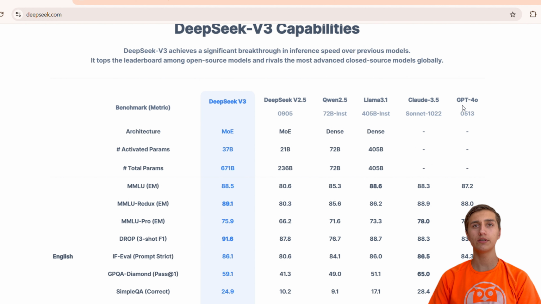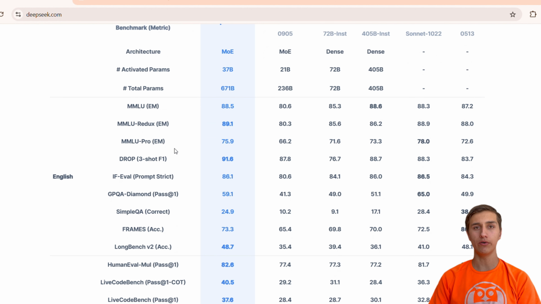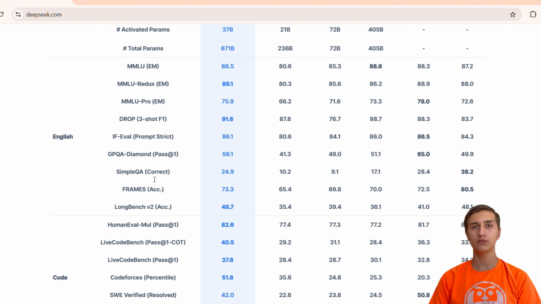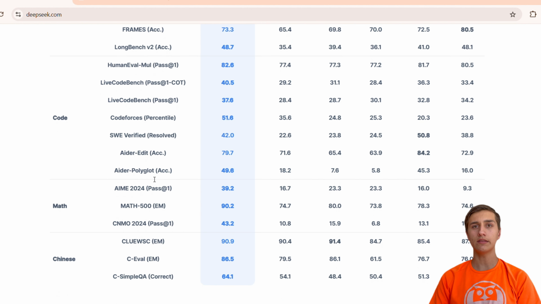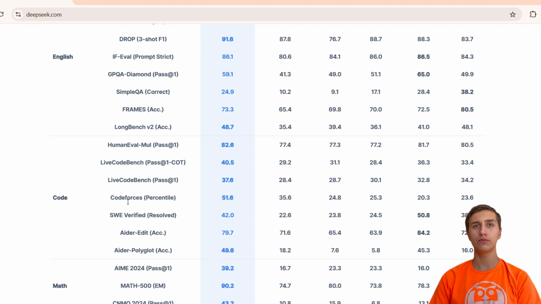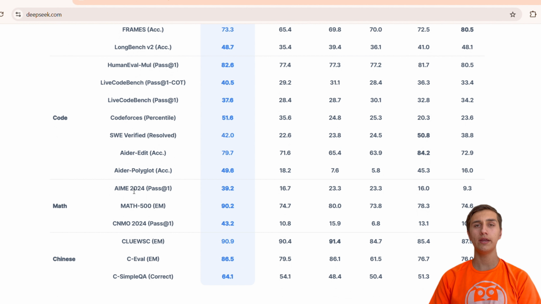Here we have some benchmarks that compare DeepSeek V3 and many other models such as V2.5, Qwen 2.5, Llama 3.1, Claude 3.5 and ChatGPT-4o. We can see in terms of mathematics right here that DeepSeek V3 is at 90.2, and for example Claude 3.5 is only at 78.3. It's the exact same thing for Codeforces, where DeepSeek V3 has 51.6 and Claude 3.5 has 20.3.